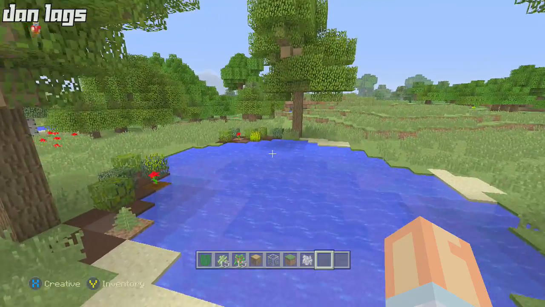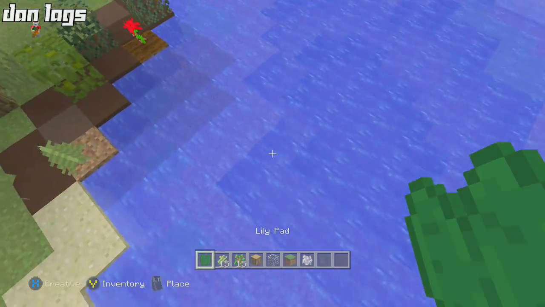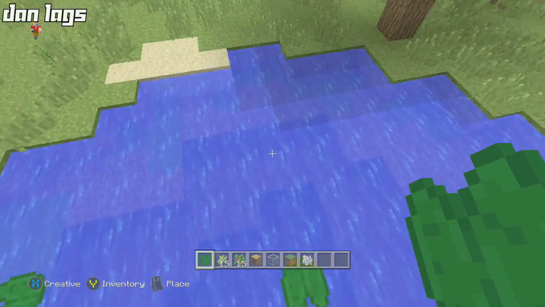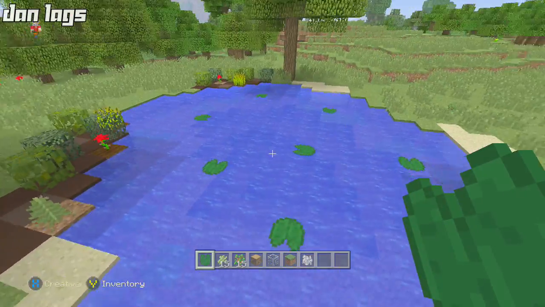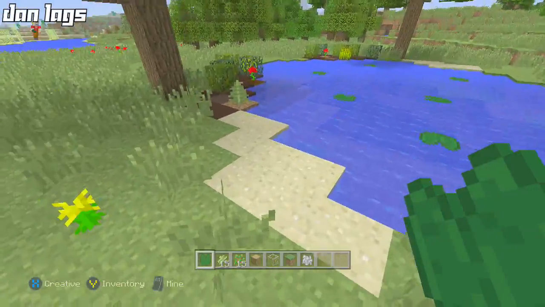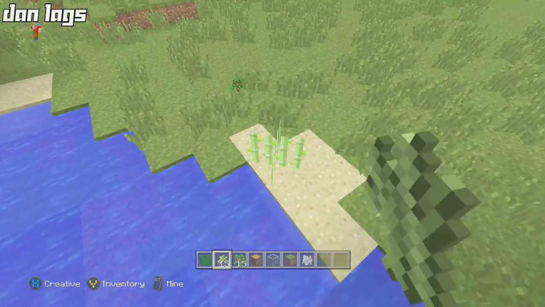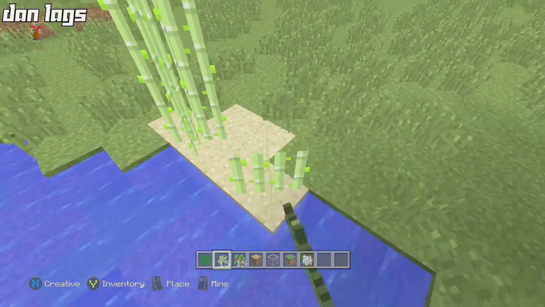To conclude this random idea, add some lily pads, placed randomly around inside the pond. You can even make a little parkour course if you want to. That's always fun. And then you can also add some sugarcane. I'd recommend making them taller than normal, maybe 5 or 6 blocks tall even.